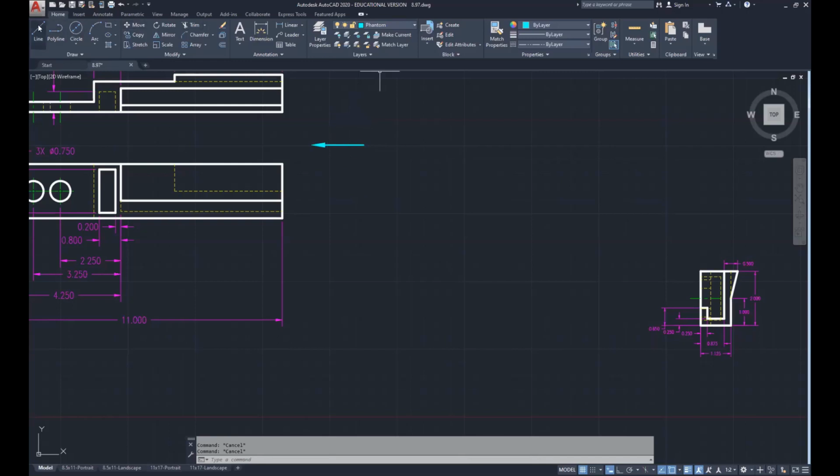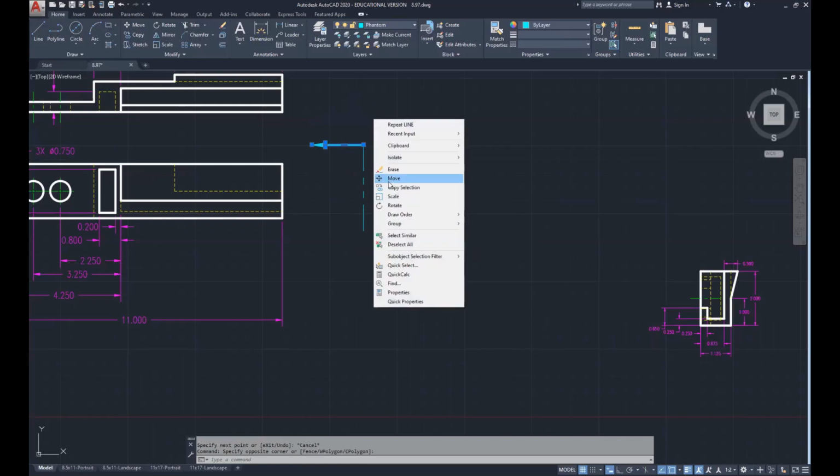And then I'm going to draw a line coming from here straight down. Escape. Then I'm going to select this line type. I'm going to copy it.